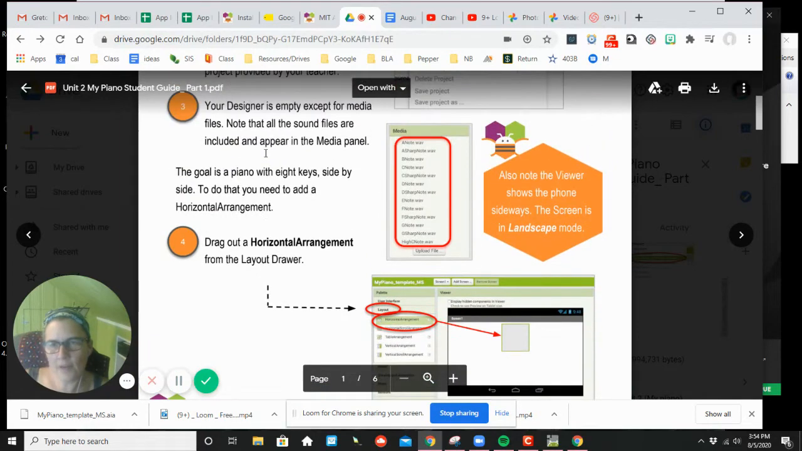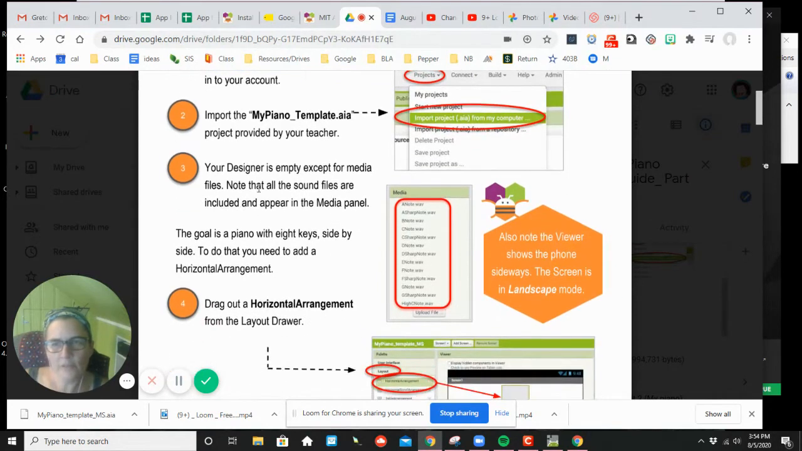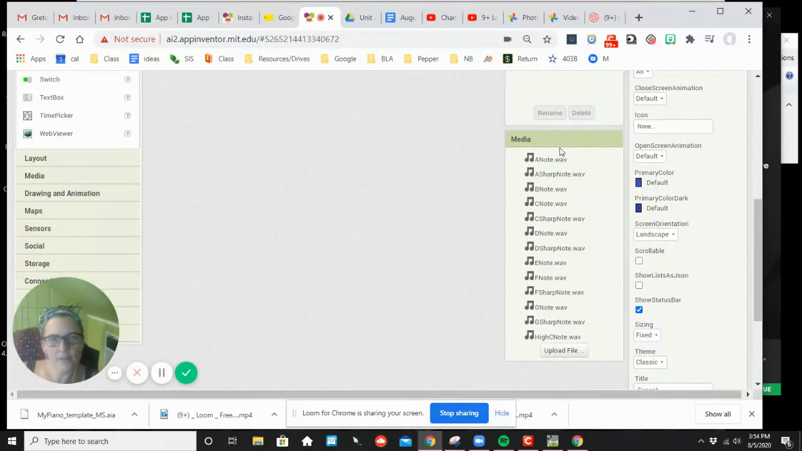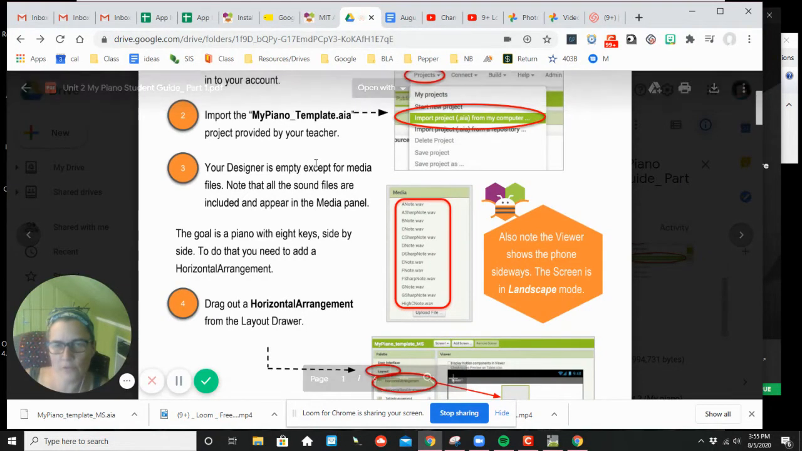The first thing that I am going to do is read this. I always have to remind my students and sometimes myself. So the designer is empty, but the media files are there. So let's go have a look at that. And here they are. There are all the media files. You can see all these WAV files are in there because when the App Inventor team created this, they put them in there. So students can also upload sounds.